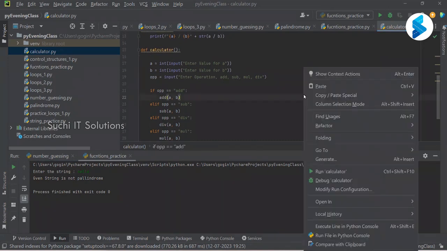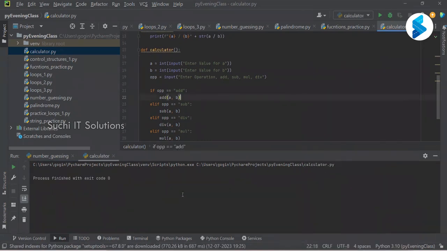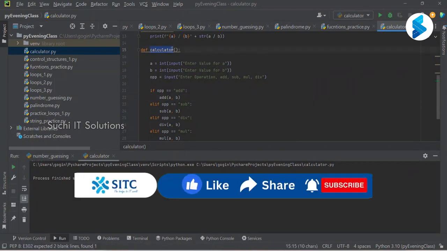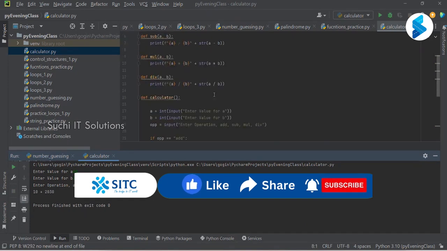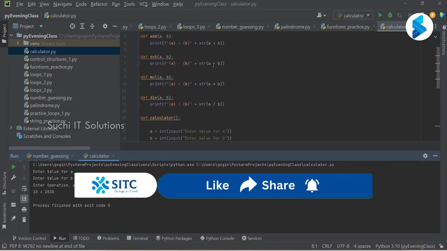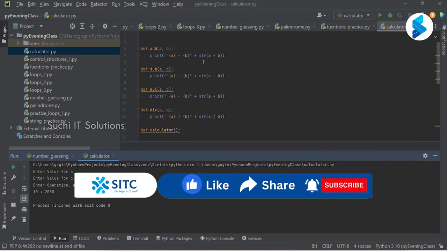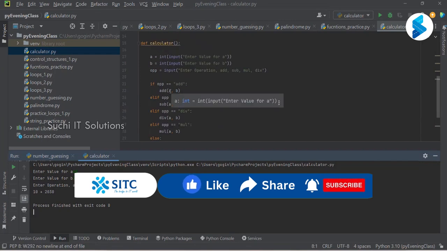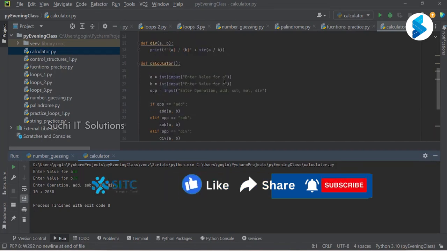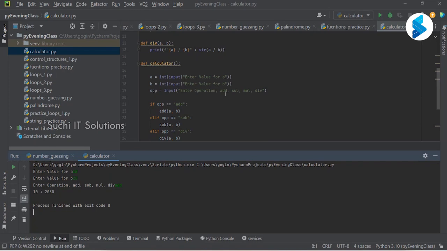Now let us try to execute this. I have to call the calculator function in the end. Now let me execute this again. Enter value for a 10, 20, and operation. I'm going to say add. Hold on a second. So here the integer is not add a comma b. When I called a comma b with the add, it is very simple. All I had to do was add some space.